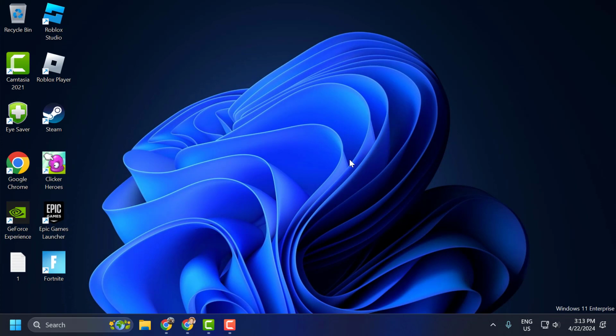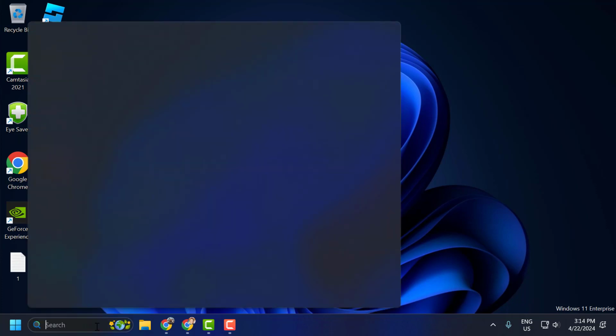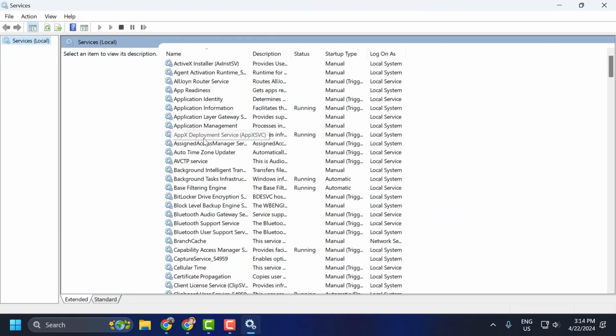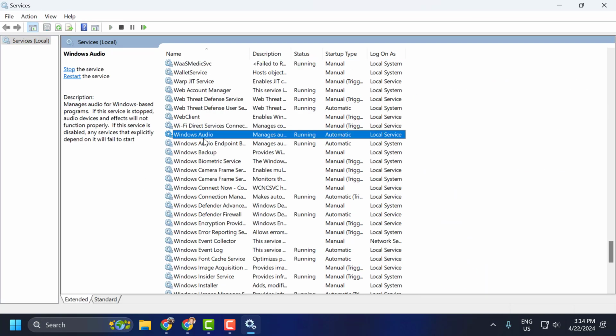The second solution is to restart Windows Update service, Microsoft Store install service and background intelligent transfer service. To do this, you just need to go to search menu and type services, click on open it. Search for Windows Update service.